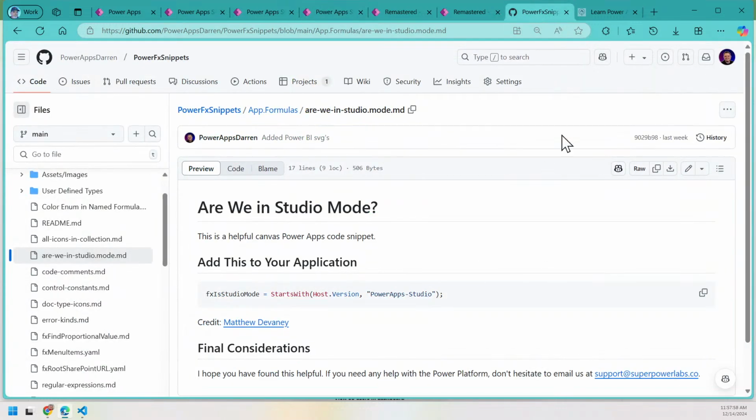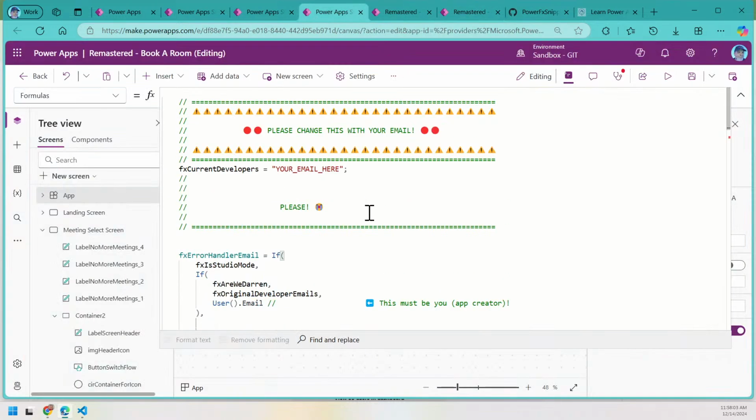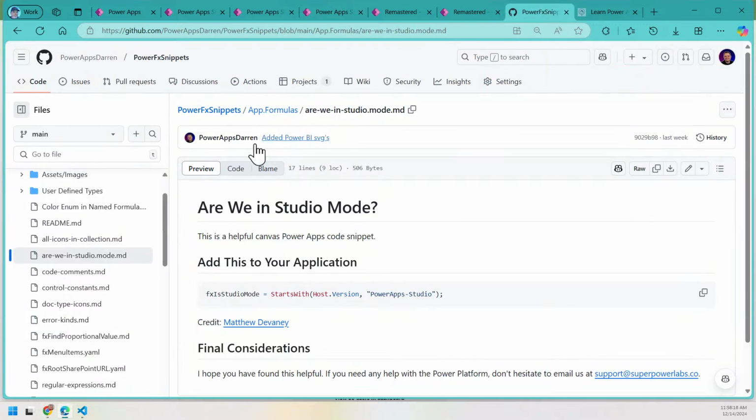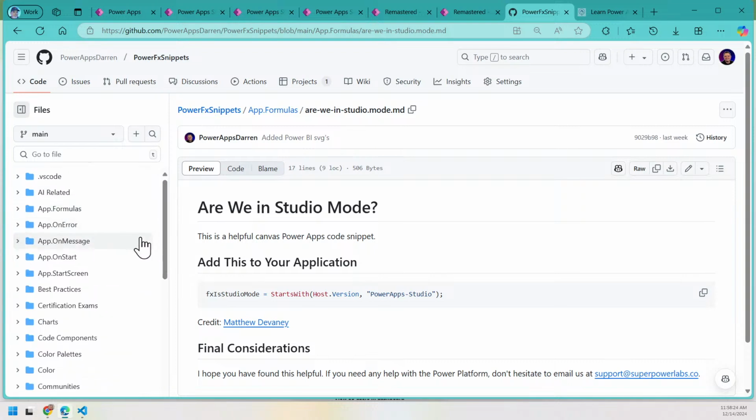And you know what? I need to know, because anybody can go in here and change this text. So I could test for this, but somebody could type something else in there that is not an email address. What do? Well, you head over to Darren's Power Apps Snippets, and we're going to go look for a regular expression.